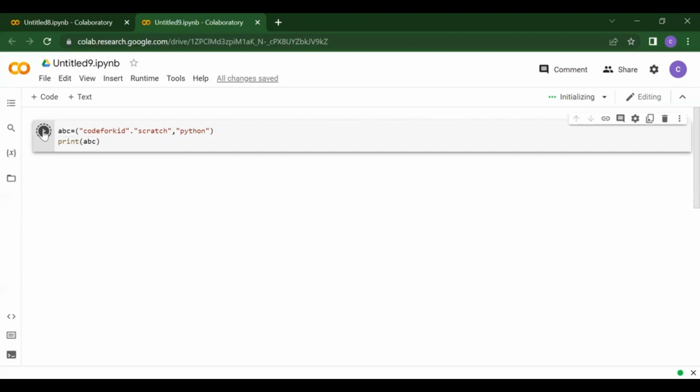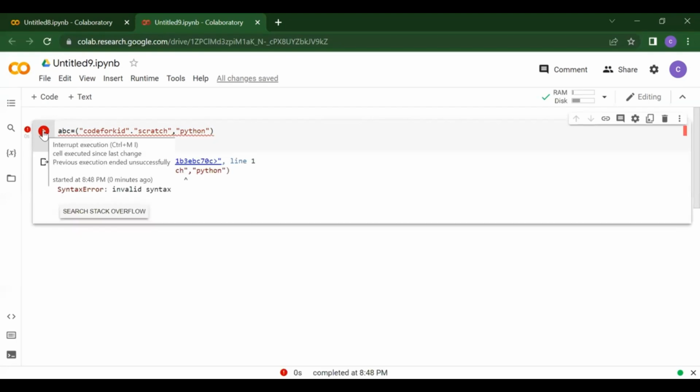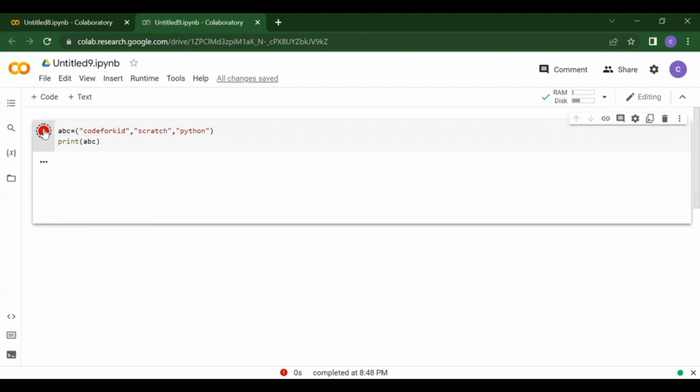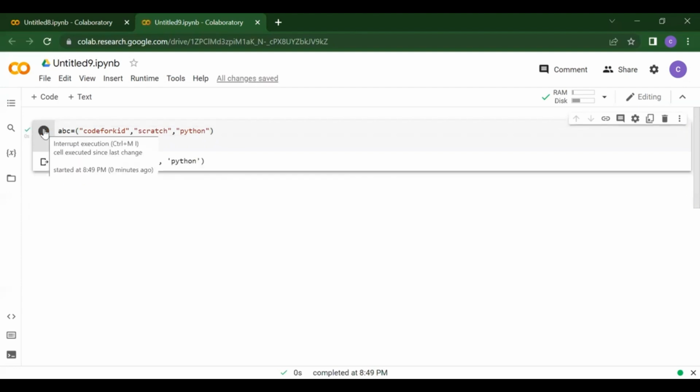Okay. So in this way, we can declare our tuple. So what is the error here? As you can see here, we have a dot. So you need to take a comma, not dot. Okay. So now you will get value in the round bracket: Code for Kids, which is our first item. Then you will get Scratch, which is our second item. Then you will get the third item, which is Python.